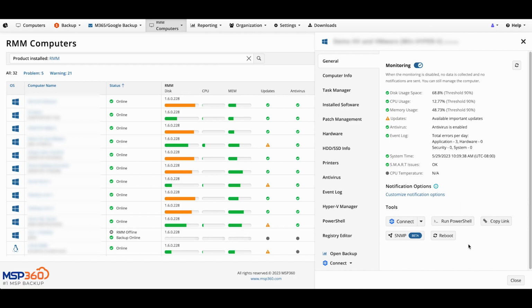Please note that Wake on LAN requires at least one online computer on the same subnet, and Wake on LAN must be enabled on the device you want to wake up. You can temporarily disable monitoring if you want to stop receiving alerts from the target computer, such as during maintenance.